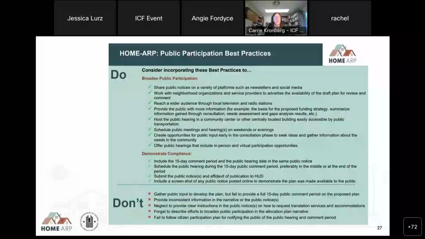Some don'ts. Be thoughtful and make sure you're thinking about the requirements as you're doing this. Don't just casually gather input to develop the plan, but not provide a full 15-day public comment period. Again, triple check the public notice. You don't want to have any inconsistent or incorrect information on that and have to redo it.